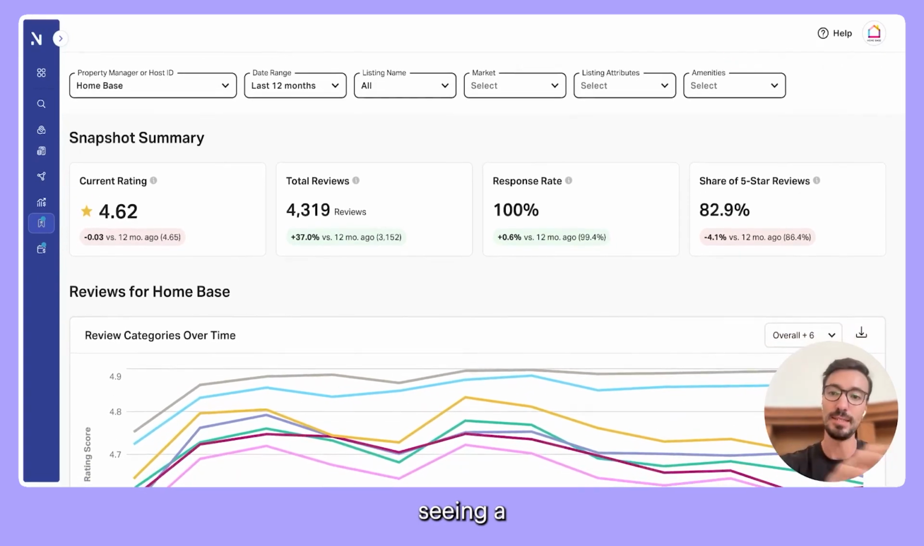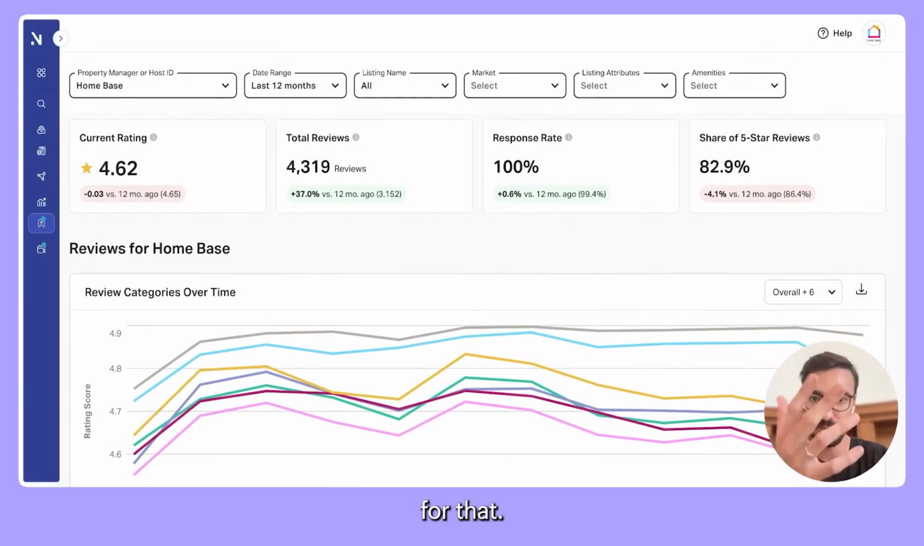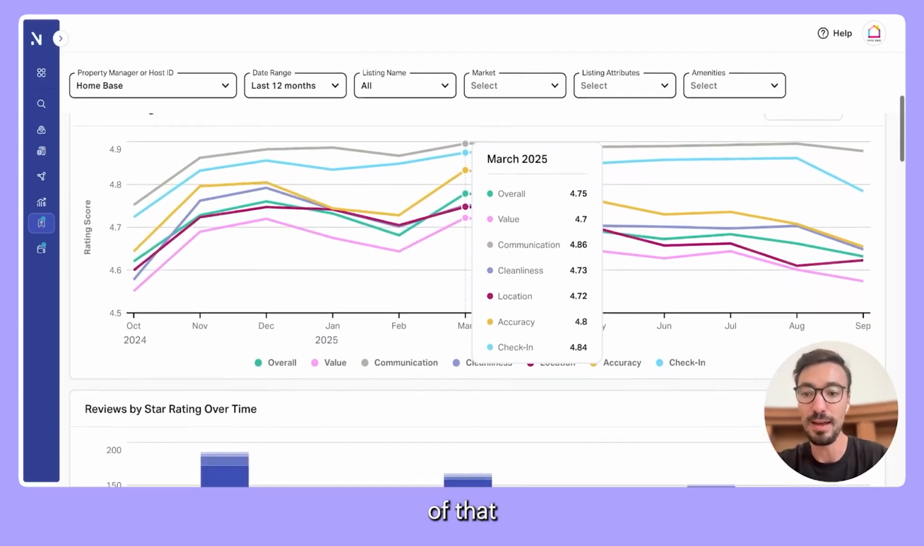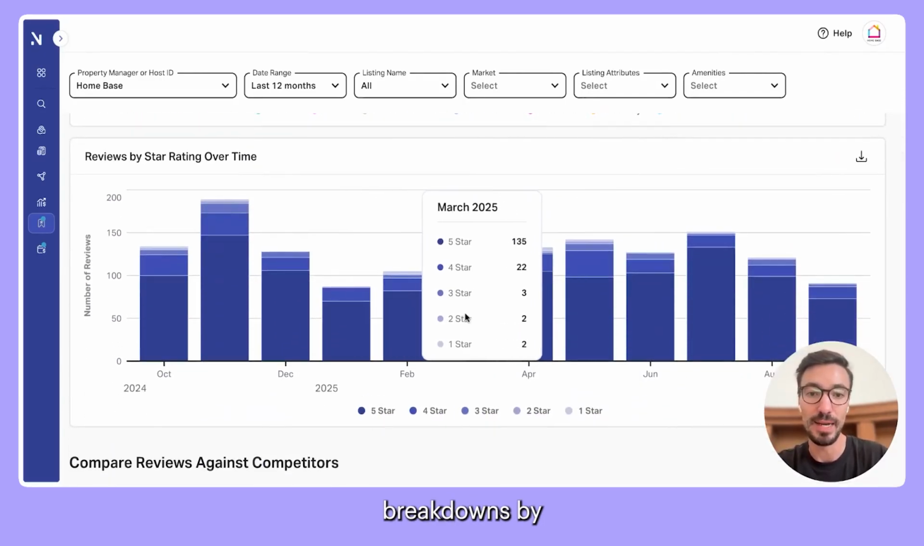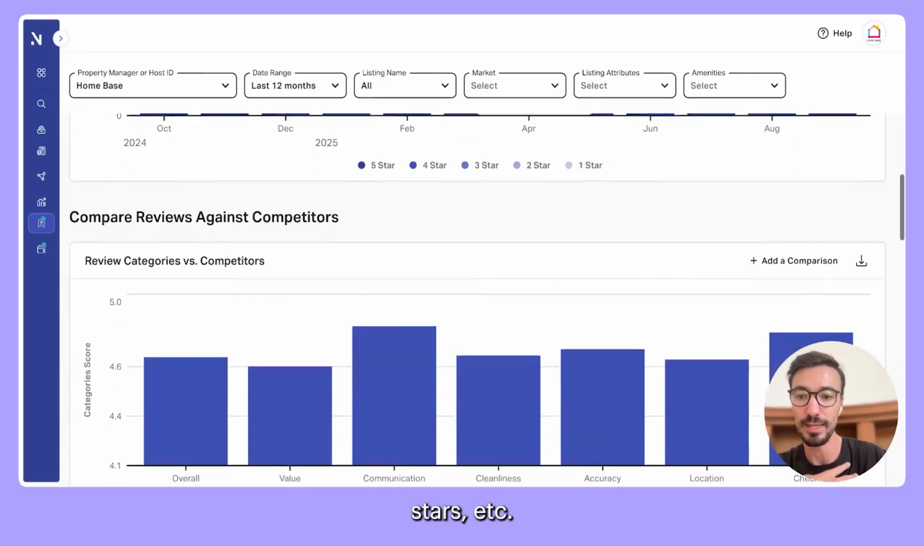And now I'm seeing a snapshot summary of the Airbnb reviews for that segment that I filtered down to. I have the performance of that over time. I have breakdowns by star rating. So how many 5-star, 4-star, 3-star, etc. did I get last month?